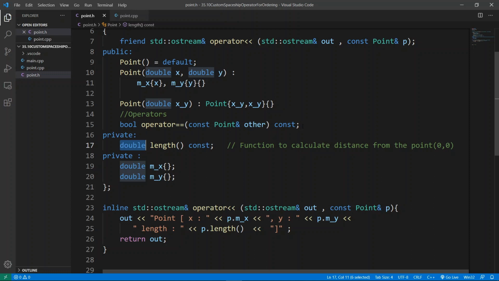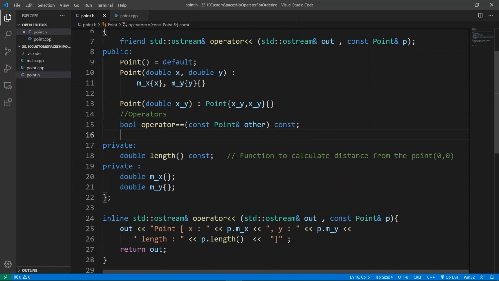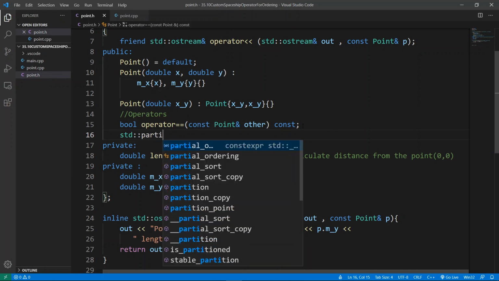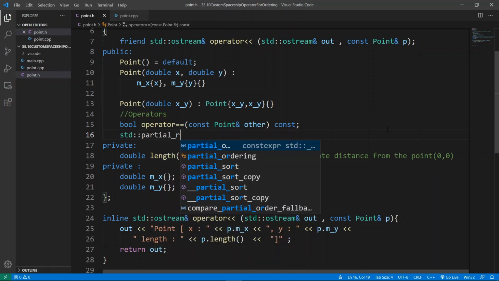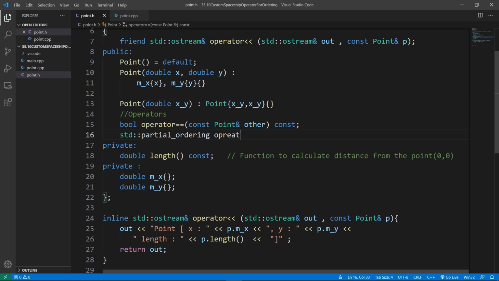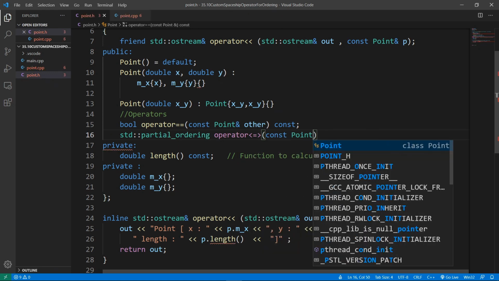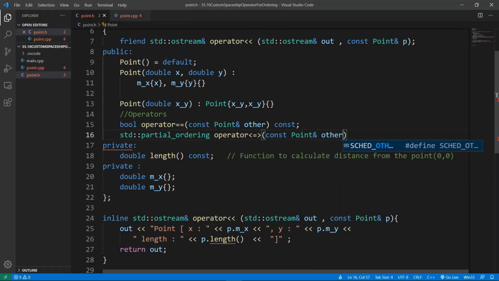You should know this. So what we're going to do, we're going to say std::partial_ordering because that's what we want. We're going to say operator<=>, that's what we want. And we're going to be comparing to another point object. We can say other, like we said for the equals operator, and we're going to make this a const member function because we don't intend for this to modify our point object. It's not going to be modifying the member variables we have in here.